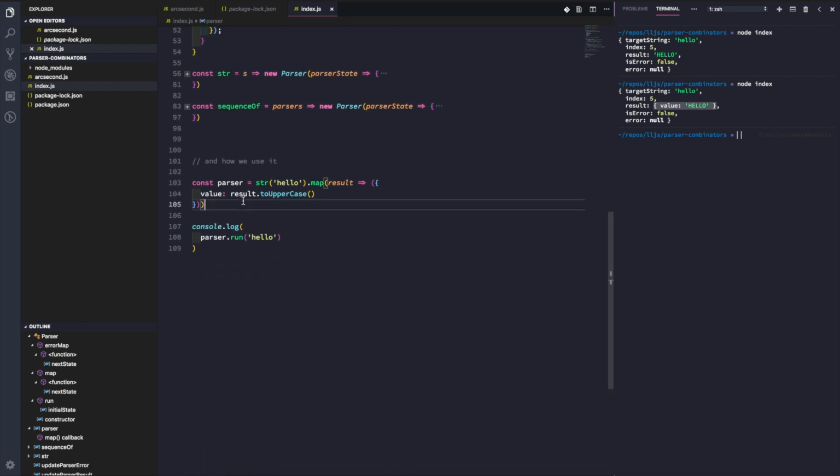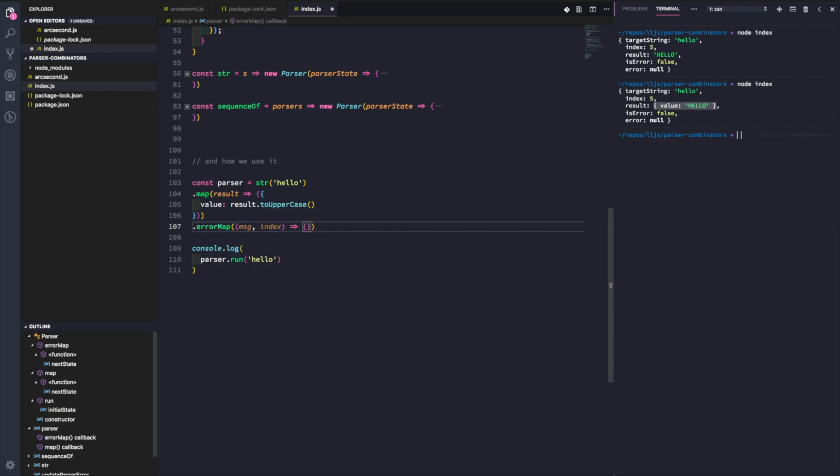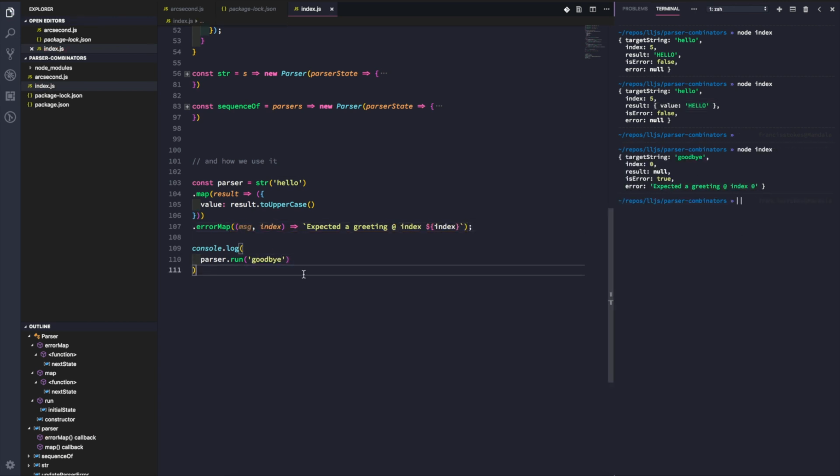This is quite useful because just as we can apply structure to our successful results, we could just as well now apply structure to our unsuccessful results. So we could also error map this. Oftentimes, the errors that are coming from the parser combinators are not going to be specific enough to your actual problem and that you want a user to use. And so you need a way to imply structure even on the errors.